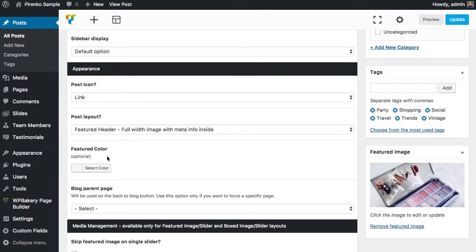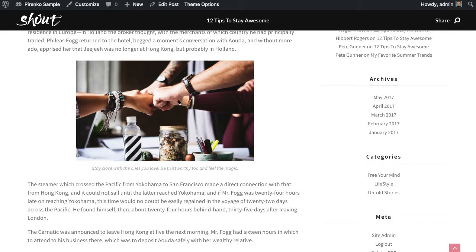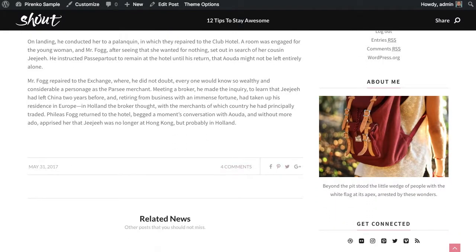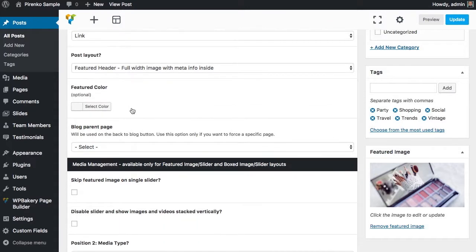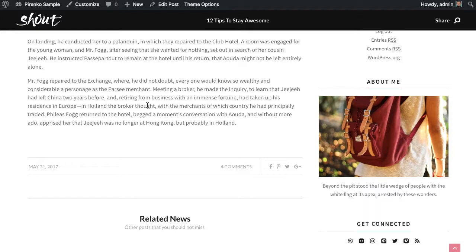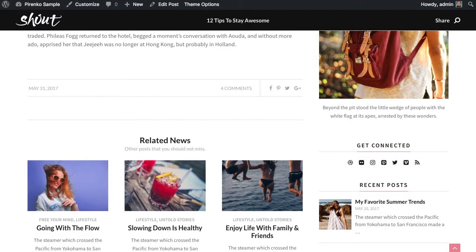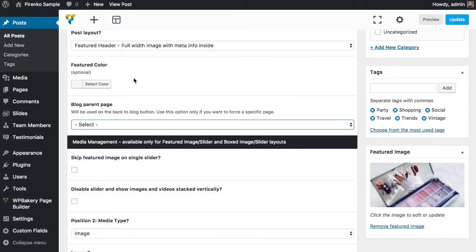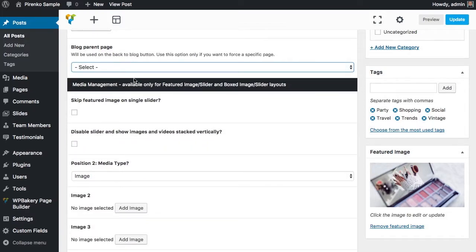There's also the featured color option, where you can have different linking colors here inside, and some other elements you can have a different color. Also the theme will detect the parent blog page, but if you want to make the users go to a specific page when they click on the back to blog button, you can also select a page here, a specific page where you want to take them.